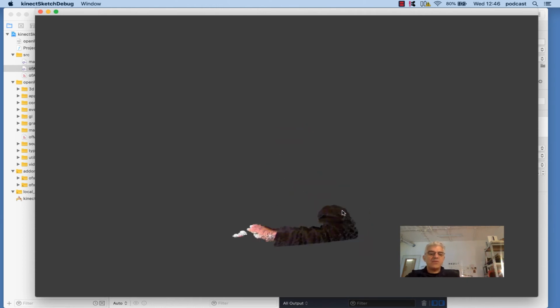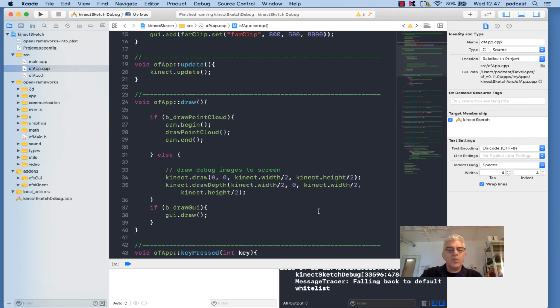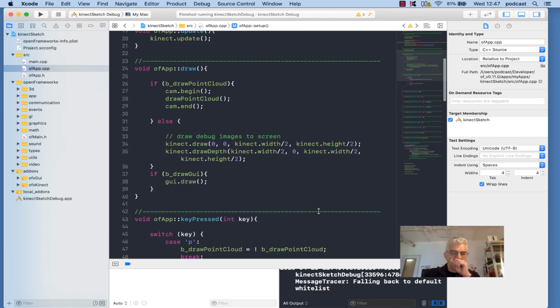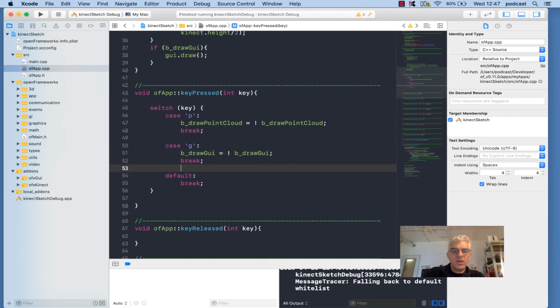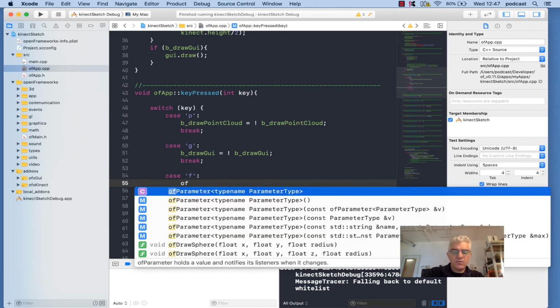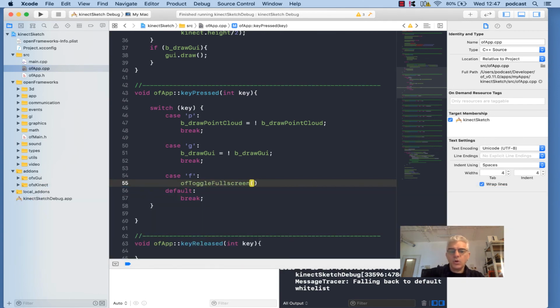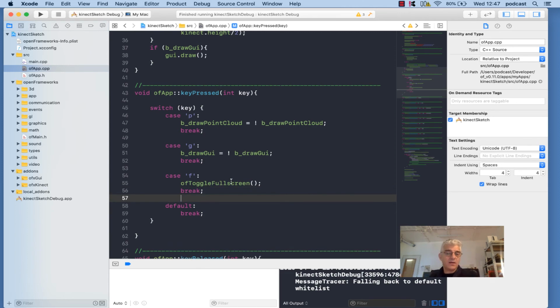And there's one last trick that I think I'm going to add into this, which I use very commonly, which is I'd like to run this full screen. And there's a great simple command. We're going to go back to our switch statement here. I'll just add this in. Actually, we should break after drawing the GUI if we press the G key. And I'm going to say, case, if I press the F key, I want to use ofToggleFullscreen. And then I break. And this just does exactly that. Toggles from full screen to windowed, full screen to windowed.